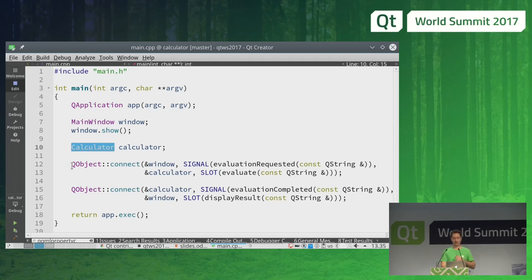The user interface has a signal here. We're having a signal-slot connection here that has a signal that is called evaluationRequested. That's after I've entered a binary or arithmetic expression in this awesome UI. I type enter, and then the main window will emit a signal. It says, hey, user has requested to evaluate this complex mathematical expression. And we're connecting that to the calculator that has a slot that is called evaluate.